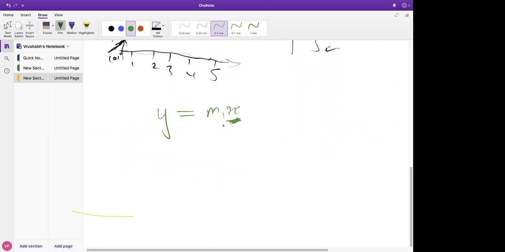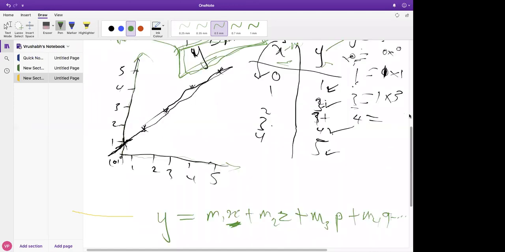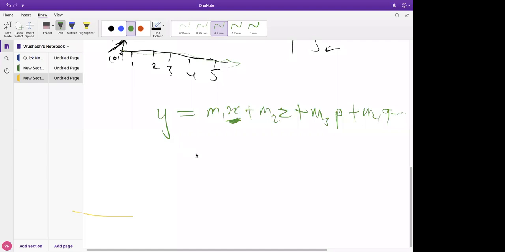If the variables are more, let's say we have another variable, so there will be another constant for it. Let's say that one will be Z, all right? Then there will be another one, let's say M3. Then let's call this one P. Then there could be another one, M4, and then Q, plus other ones that you can think of. Now this one becomes a hyperplane.